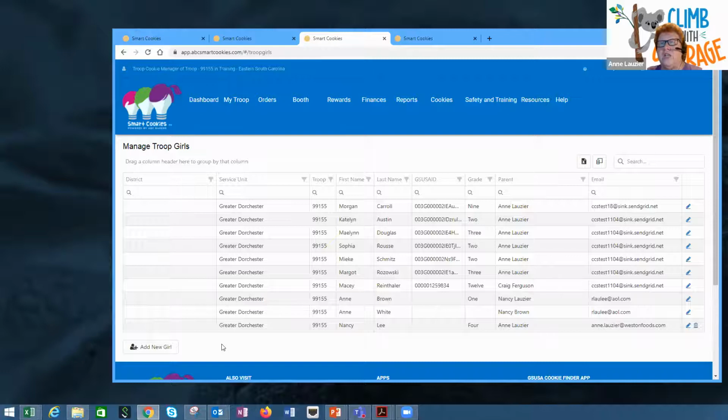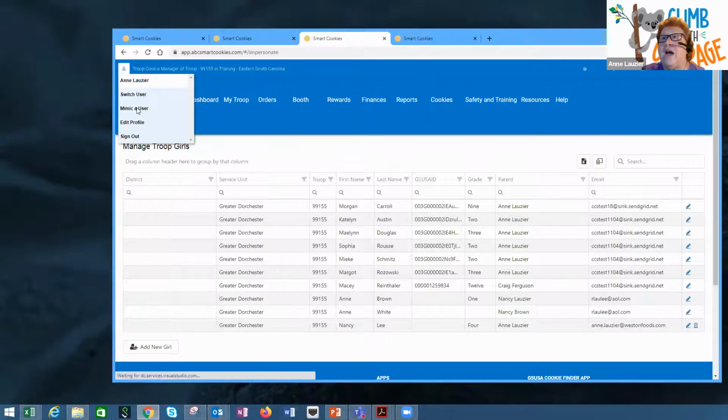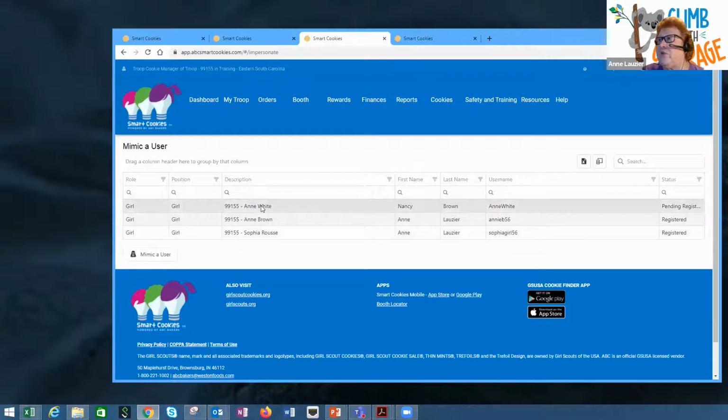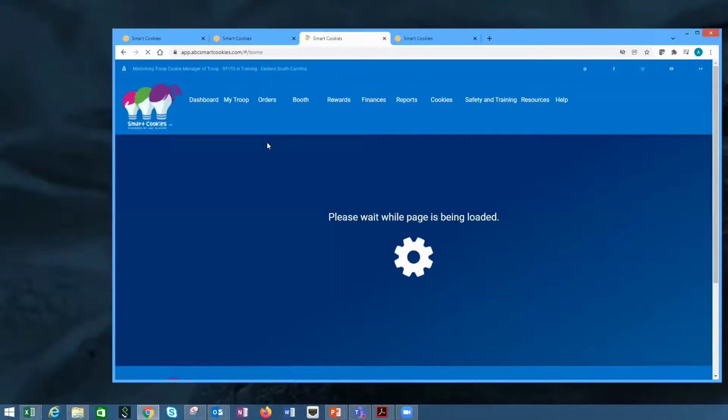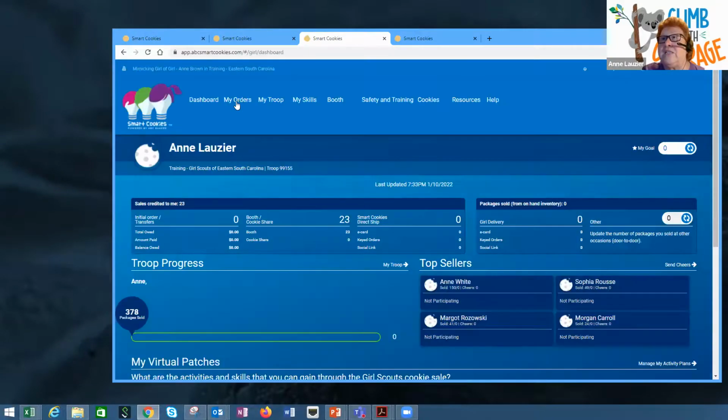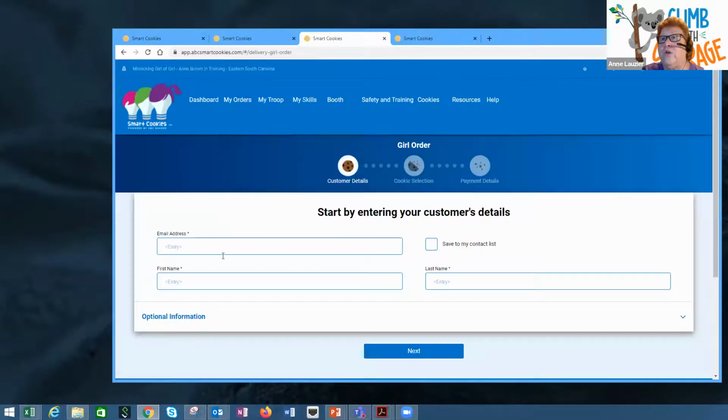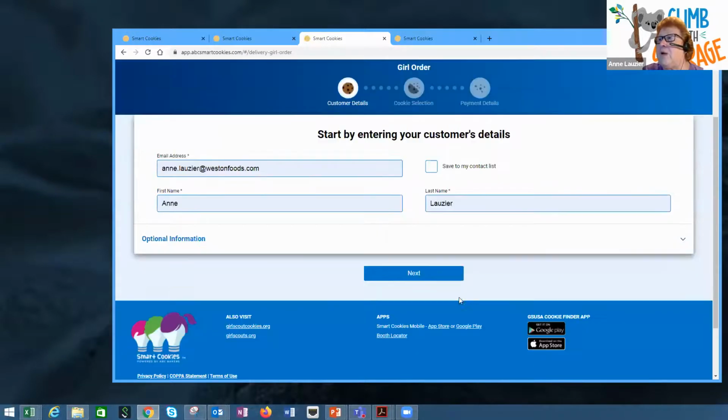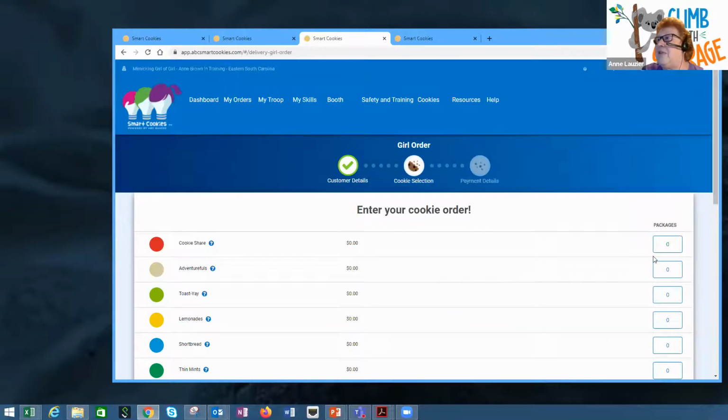In other words, she went in and she took an order. Well, let me just show you. Let me mimic a girl. So if I mimic one of the girls in my troop and I take a cookie order. So let's say I'm going to take a cookie order. And so I'm going to save this person. I'm going to go in, click next, and take this order.